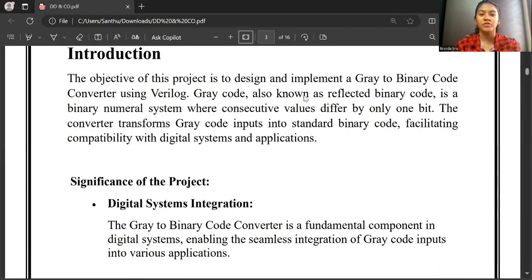The objective of this project is to design and implement a gray to binary code converter using Verilog. Gray code, also known as reflected binary code, is a binary numeral system where consecutive values differ by 1 bit. The converter transforms gray code inputs into standard binary code, facilitating compatibility with digital systems and applications.